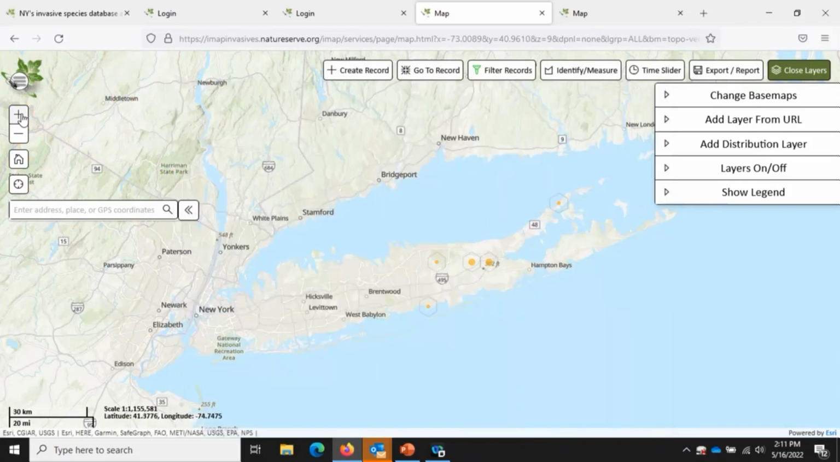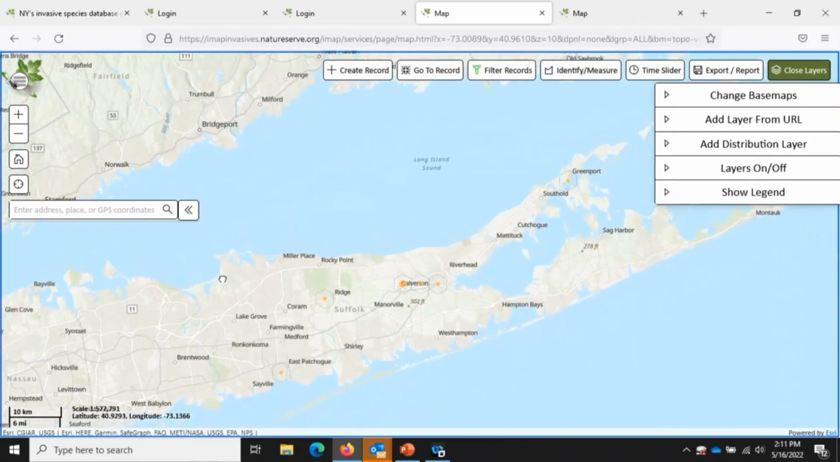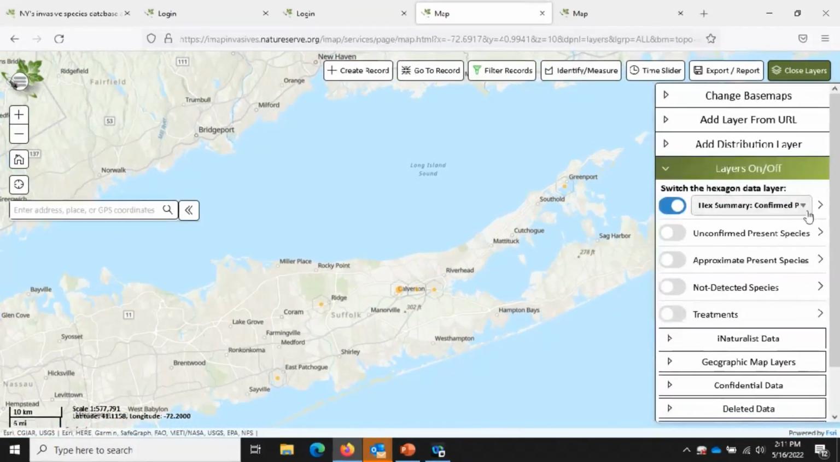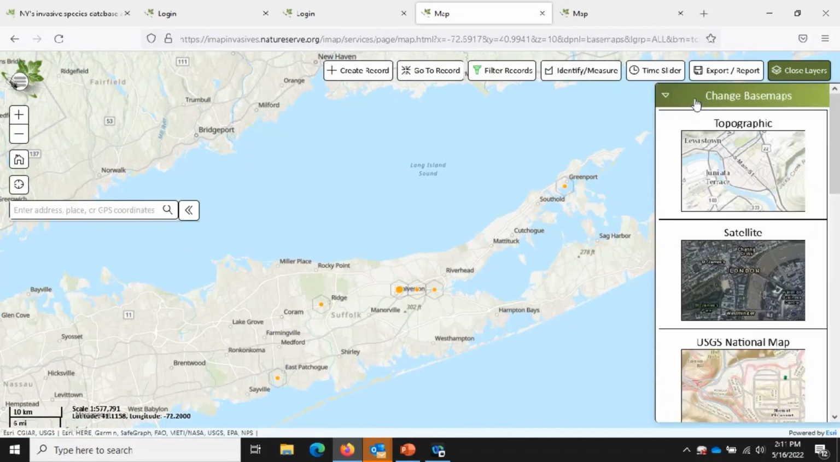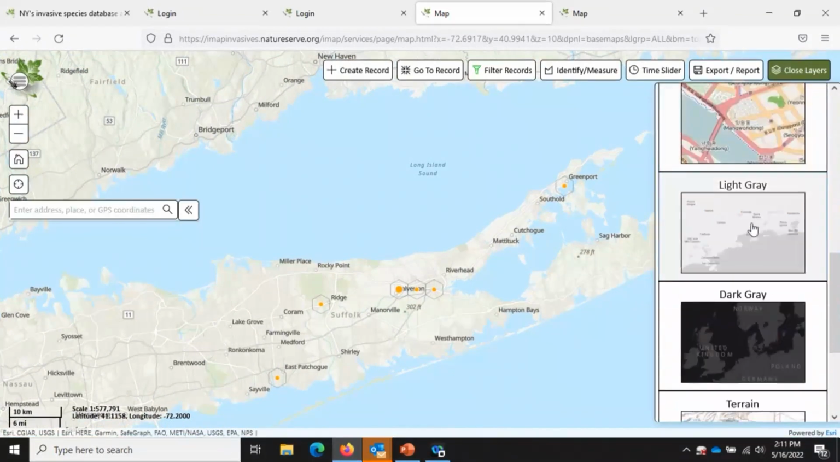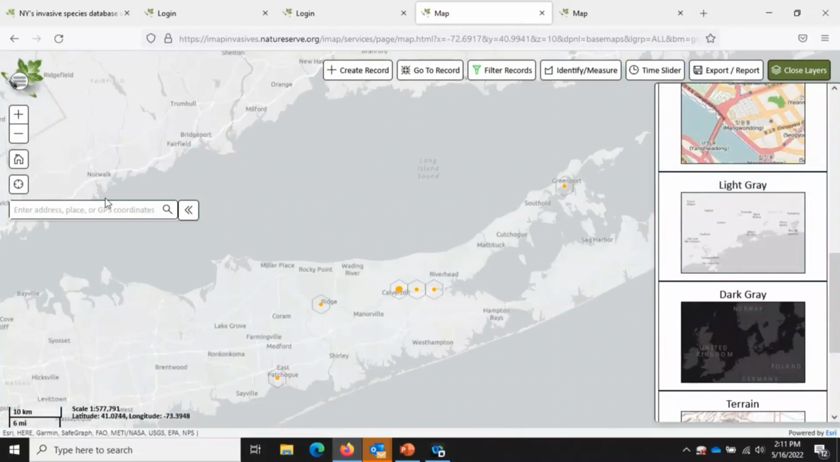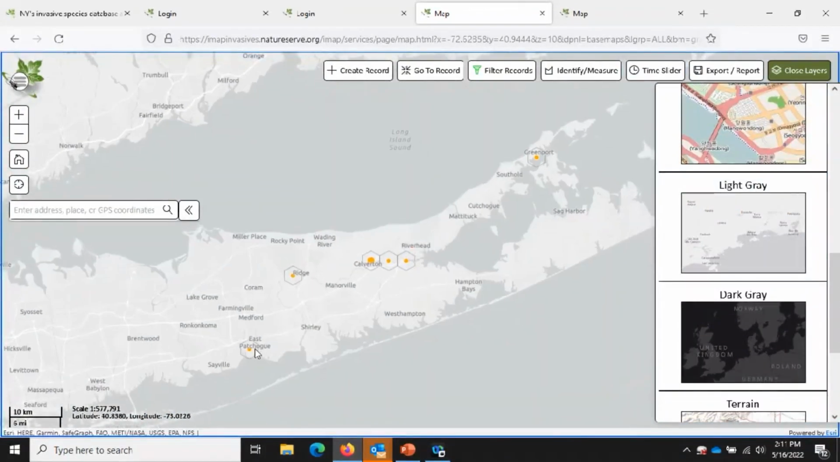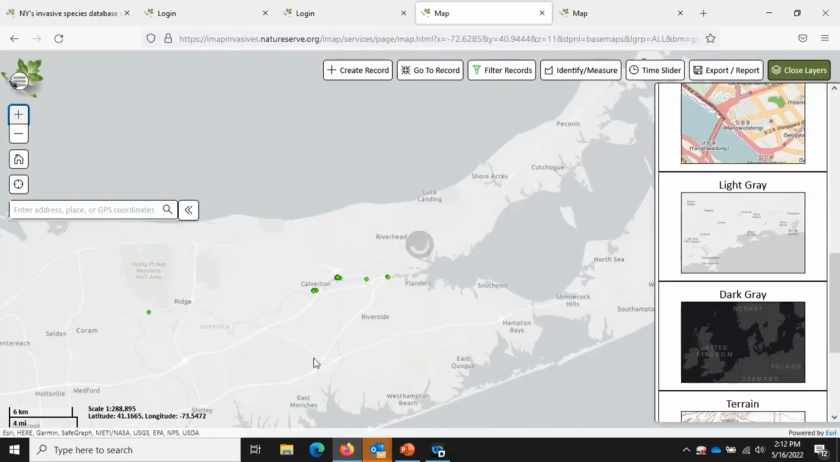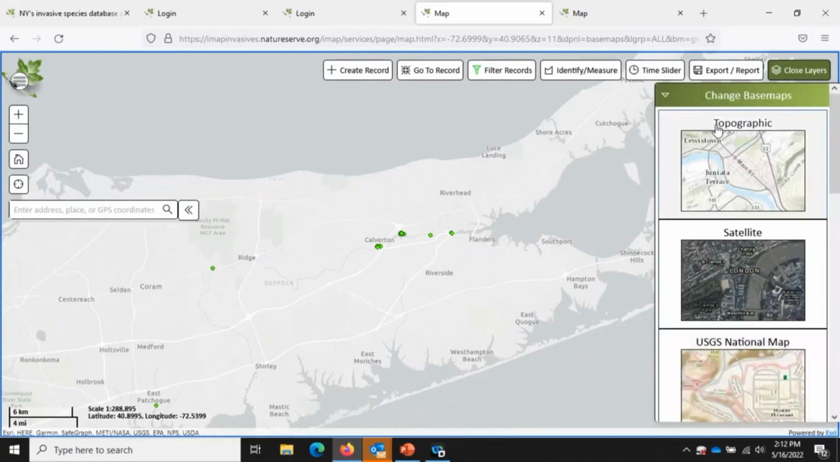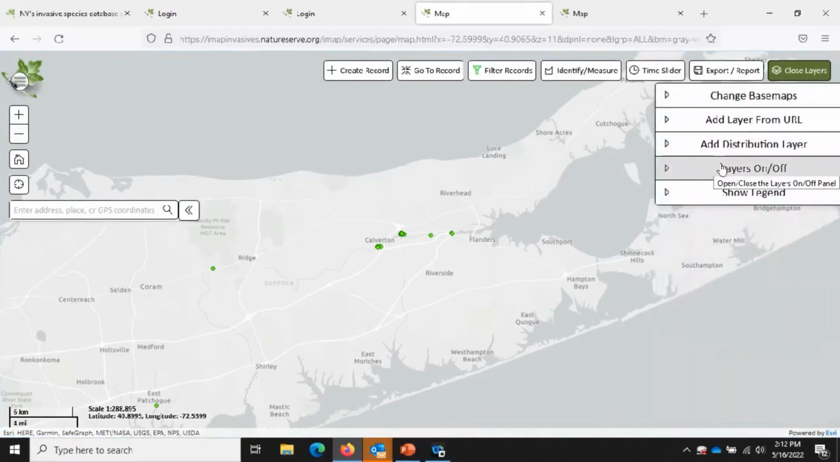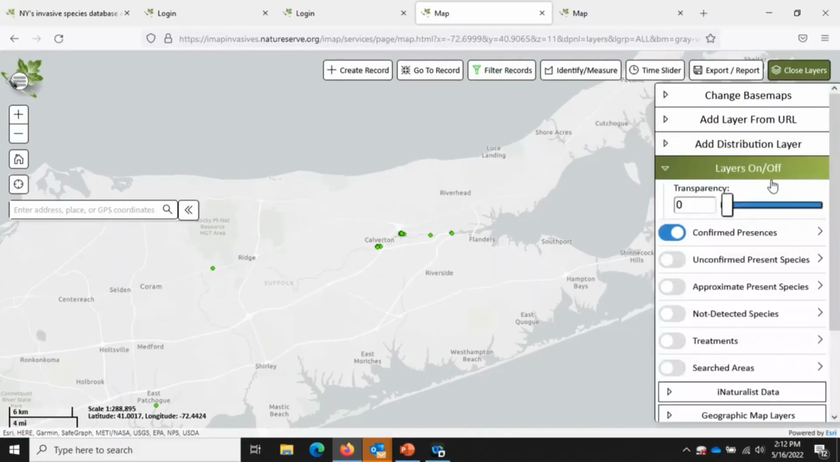And so now I can see these orange hexagons here. I'll make them a little less transparent so you can see them better, and I'll change to a blank or a light gray base map. And so you see the summarized hexagons at first, but if you zoom in, you can see the points themselves. And one thing to always remember is that what you're seeing on the map is controlled by both the filter tool, but also the layers on and off.